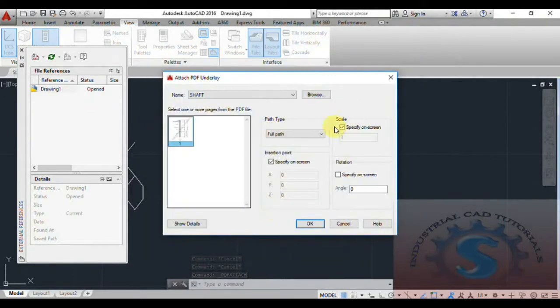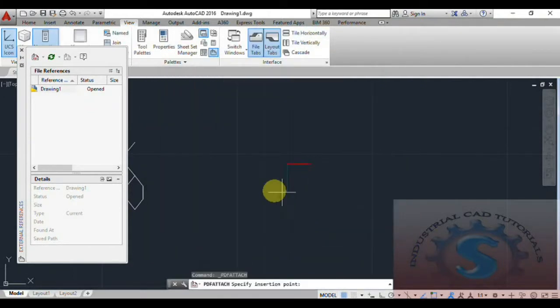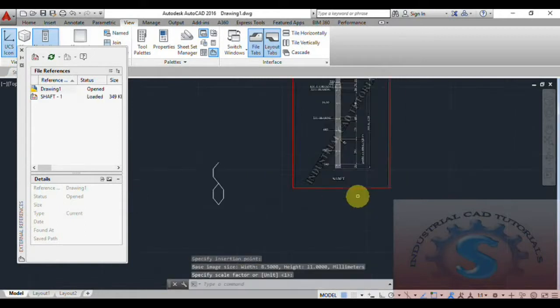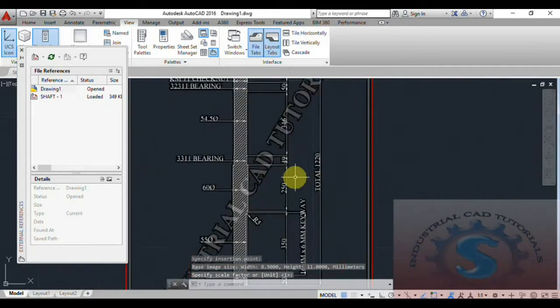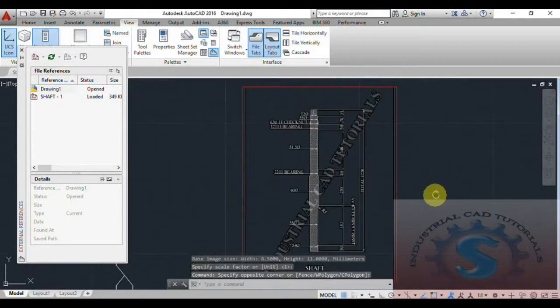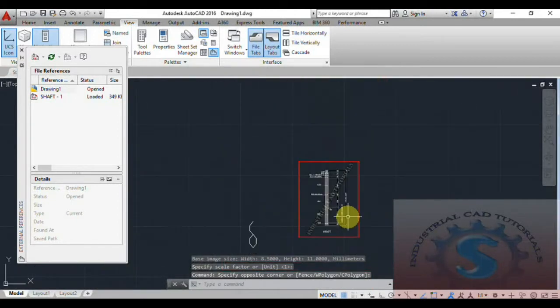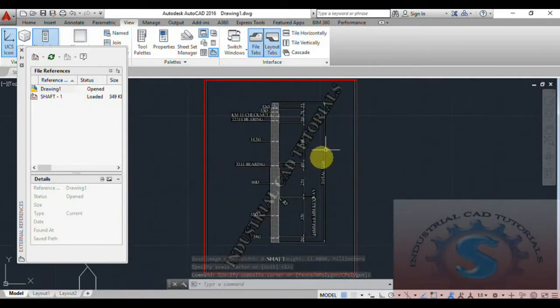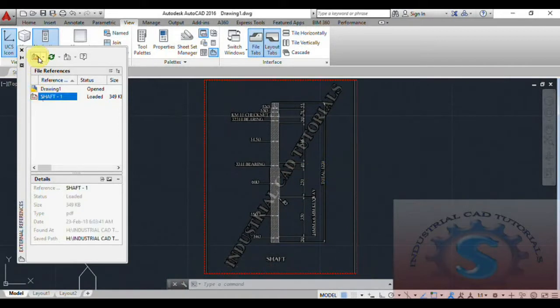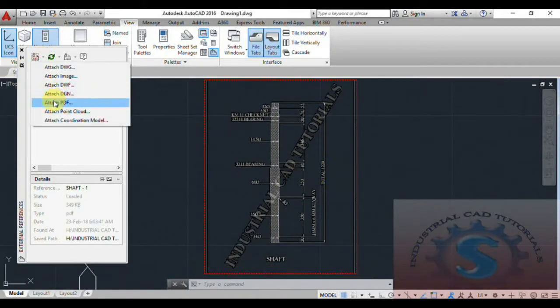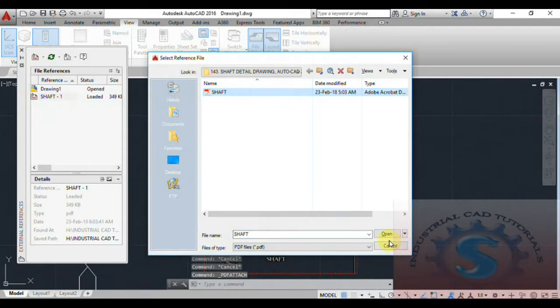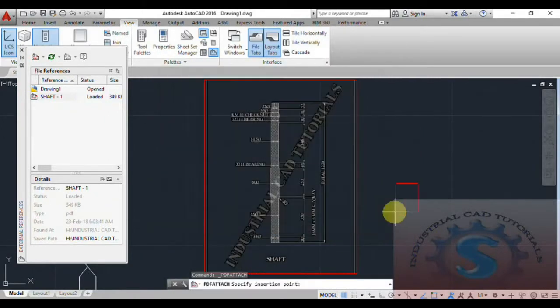You want to give the full path, you can adjust the size also, and it is showing, see, it is attached. I have attached one of the PDF files. It is converted like this in AutoCAD. Different types of PDF files you can attach, and image files, DWG, different types of files you can observe. DWF files also you can attach by using this AutoCAD software.